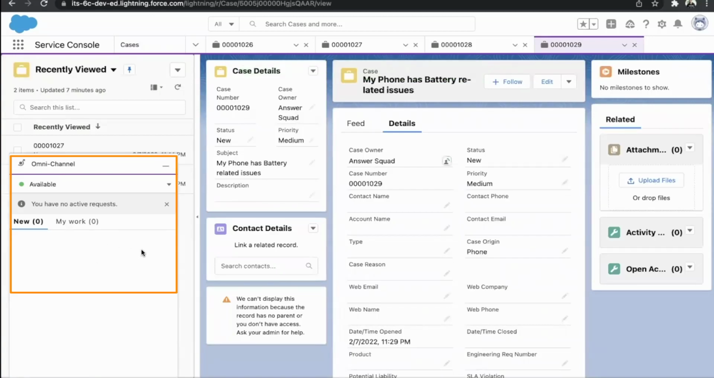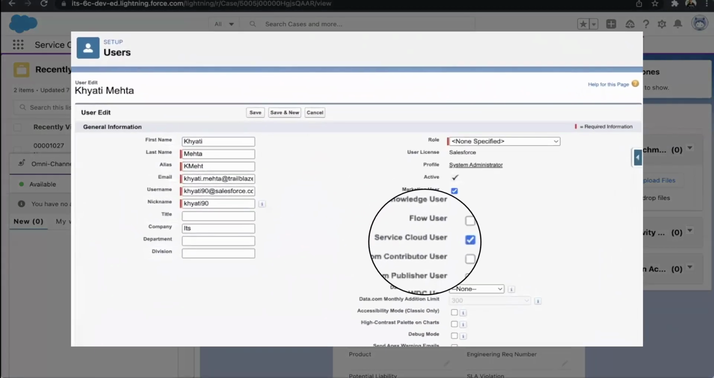Why not? We often miss out on very small details that play a huge part in implementation. In this case, the detail is that omni-channel agents need to have Service Cloud user settings. When you try to use omni-channel or live web chats in Service Cloud and miss out giving Service Cloud user settings to the particular user or the agent, you won't see the cases flowing.